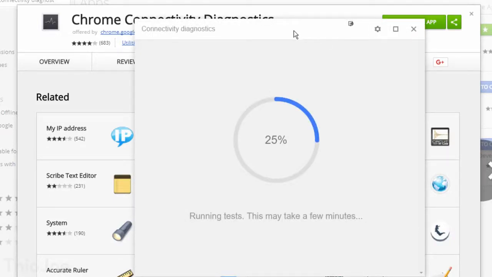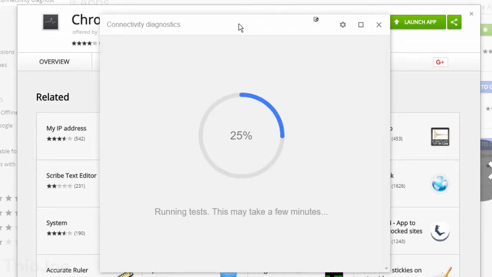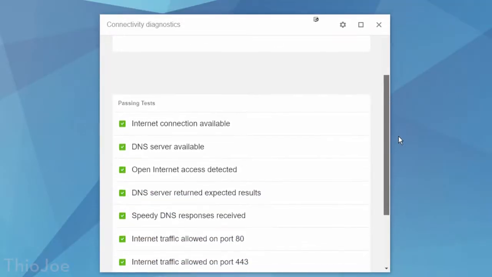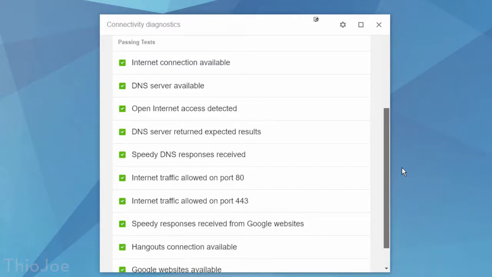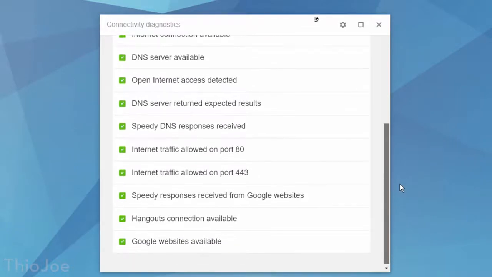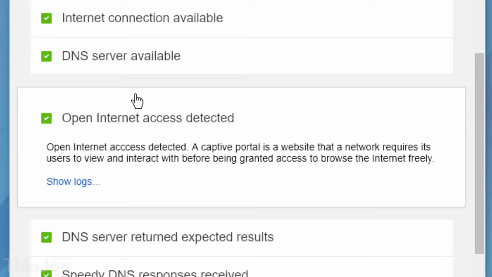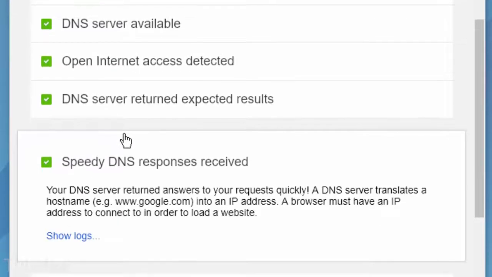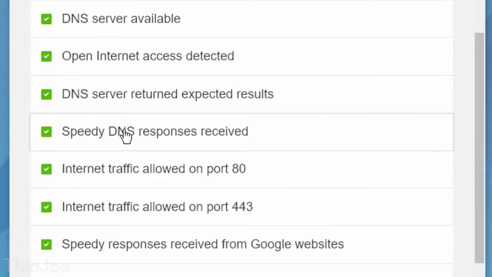This app allows you to run a simple test of your internet connection through Chrome. So if your internet seems to be really slow or it's not working at all, you can run this and it should be able to tell you where things are going wrong, whether certain ports are being blocked, if the DNS servers are working, and a bunch of other stuff as well. This is certainly a good one to have just in case, I think.